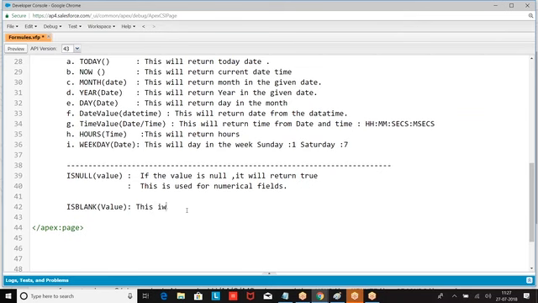Then we have is blank. This will return true if the value is blank. This is used for text fields.